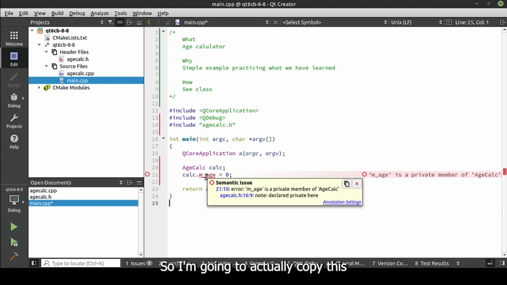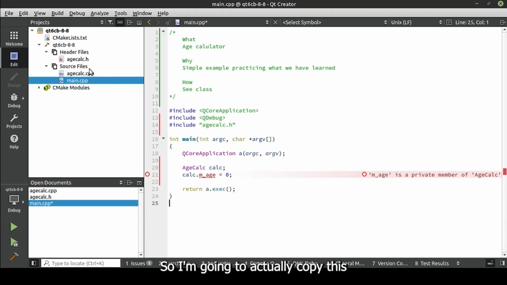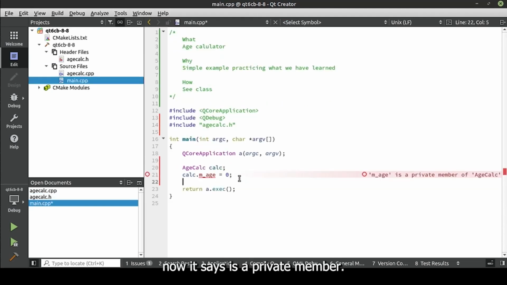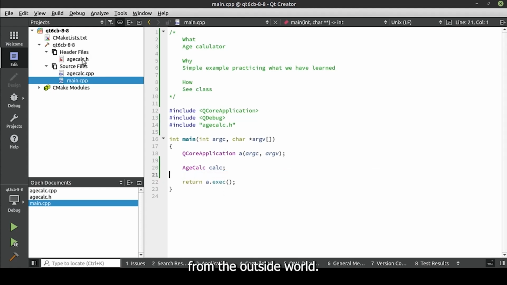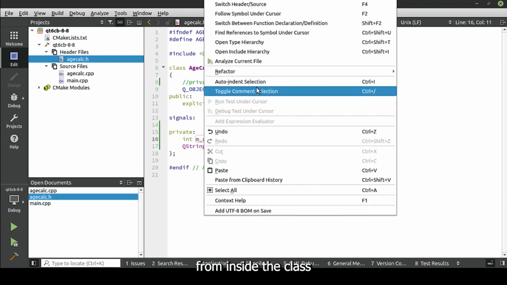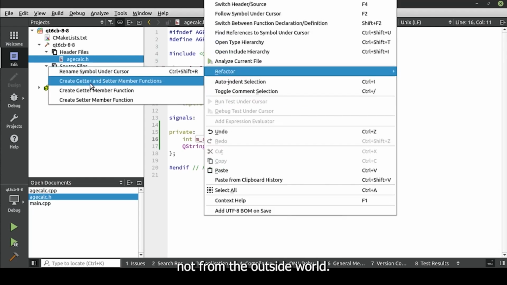All right, so I'm going to actually copy this here, and I'm going to just initialize that. Notice now it says it is a private member. We're trying to access that from the outside world. If it's declared private, it can only be modified from inside the class, not from the outside world. Only public can be modified from the outside world.